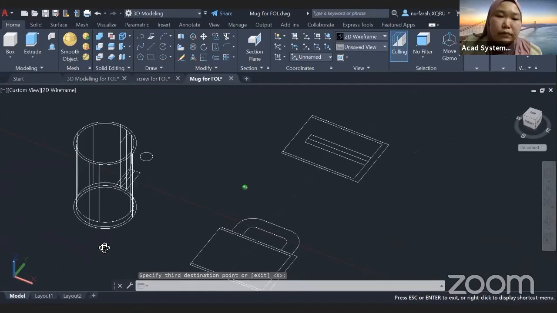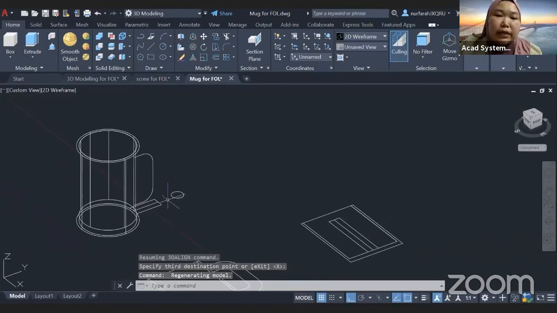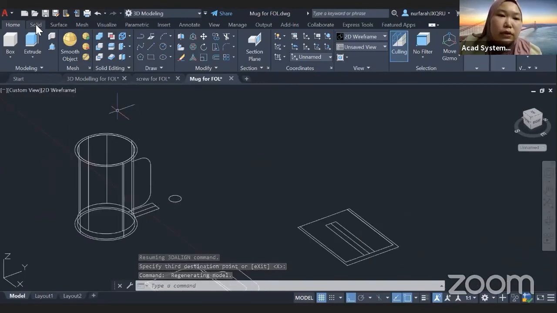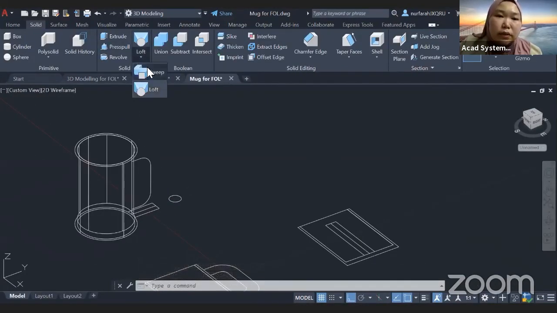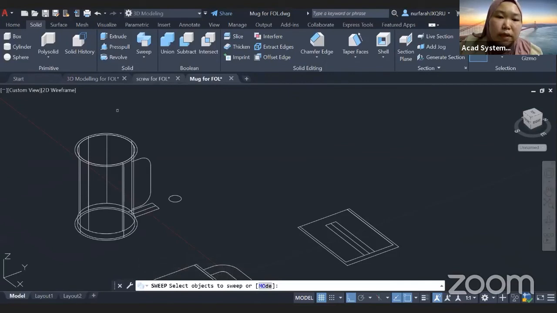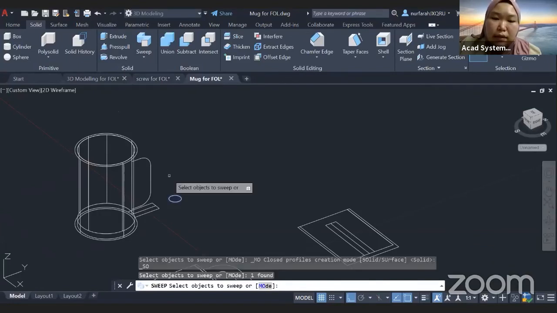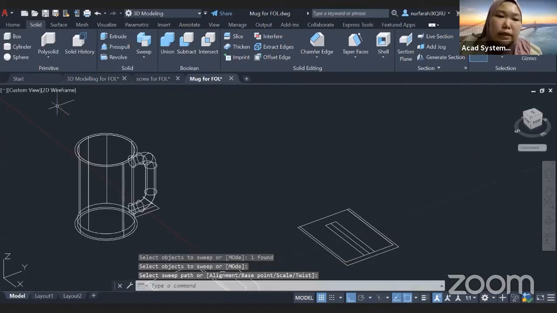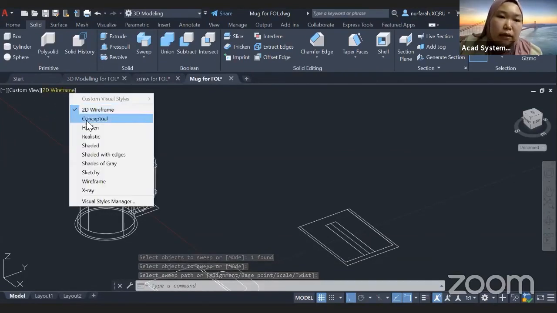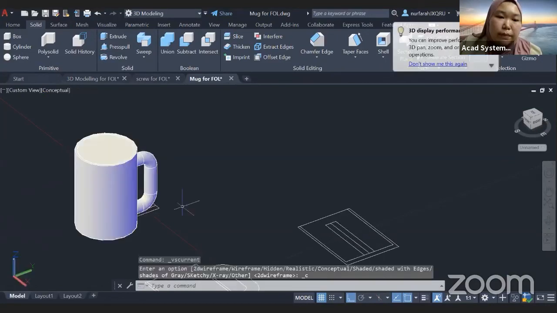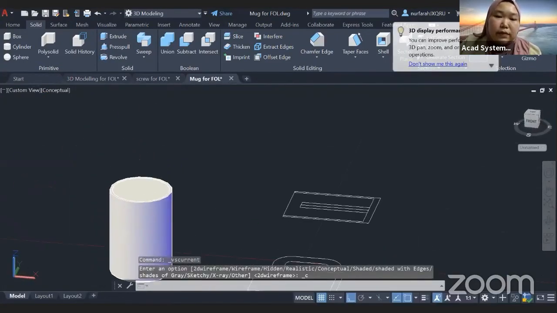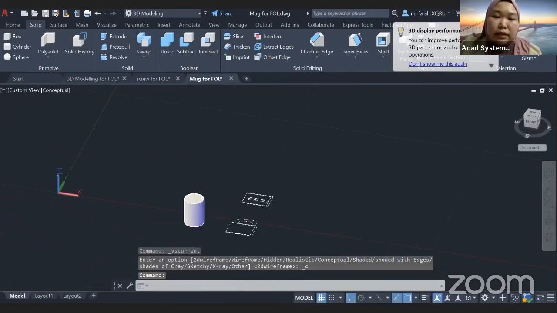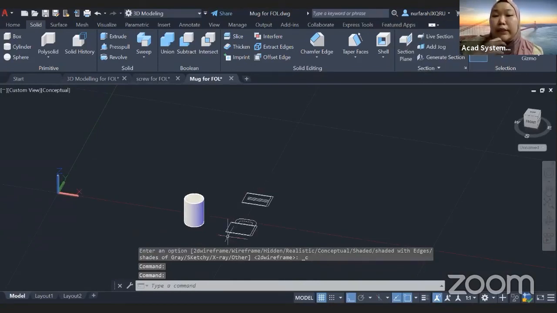All right. And then for the handle, we can use sweep. So the normal step, just go here, sweep, and then select this object, this object. All right, enter. Now select sweep path. This is the path. All right, so done for the mug. Can go to conceptual. All right. So basically, this is the other different view that will help us to create the 3D drawing.